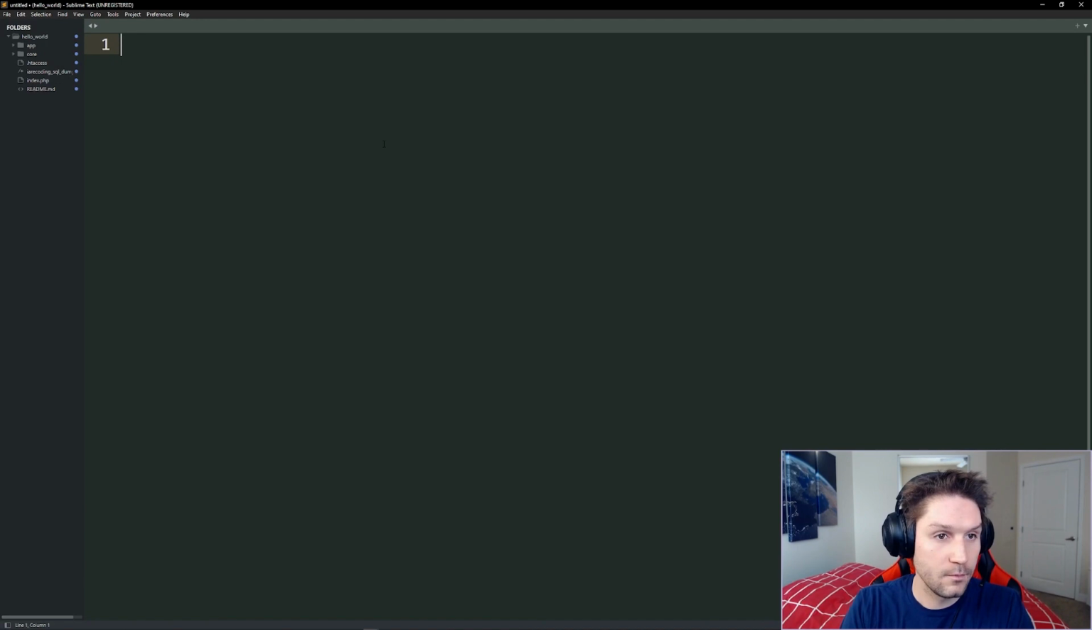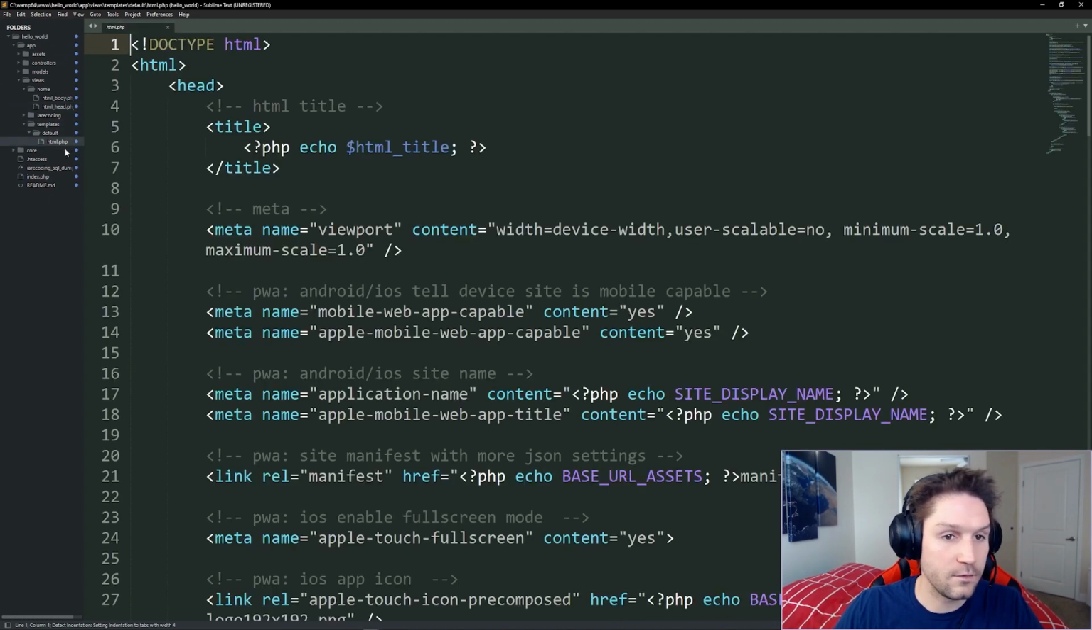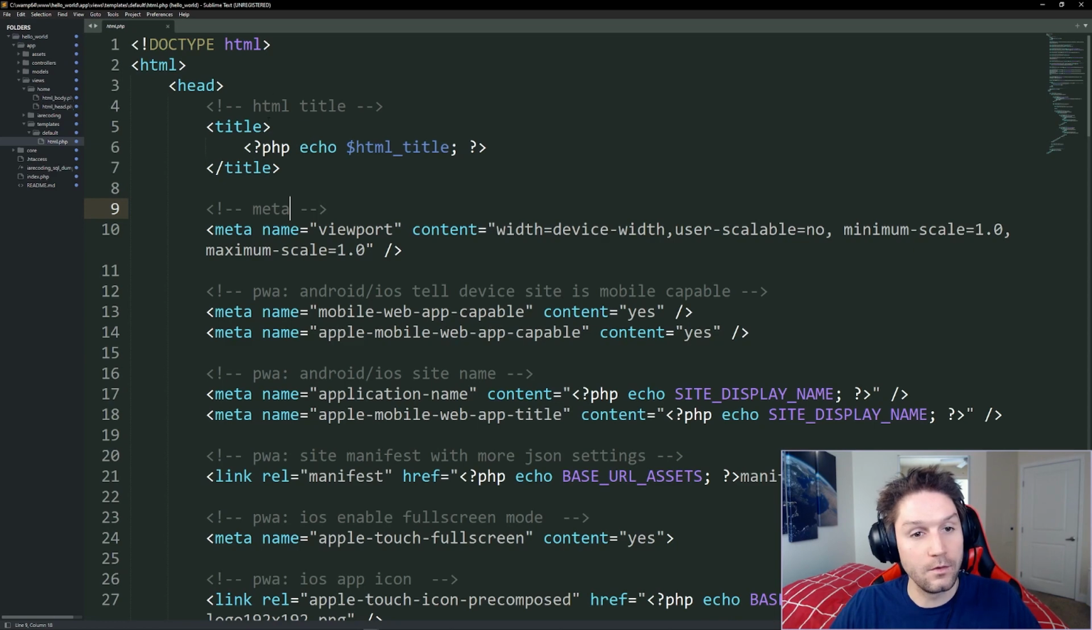Let's start coding. We're going to begin by opening up our Hello World repository in our text editor and opening up our app views templates default HTML. This is the HTML that will get included on every page, and so we're going to place our Google Analytics right here after our opening head tag.